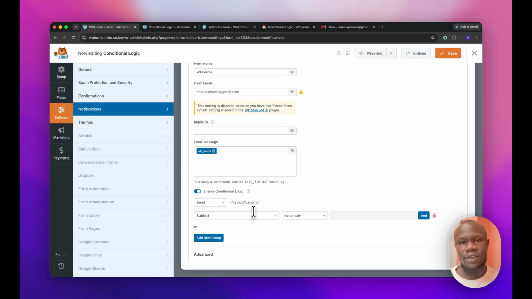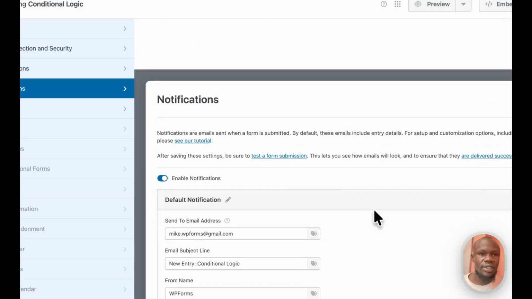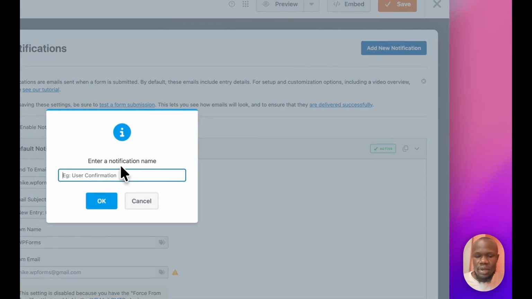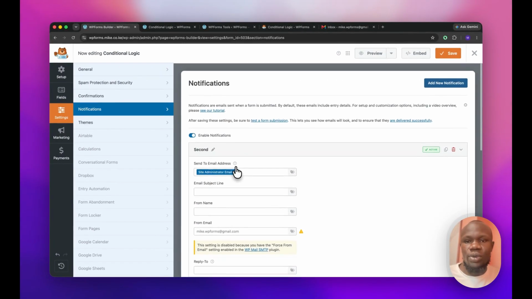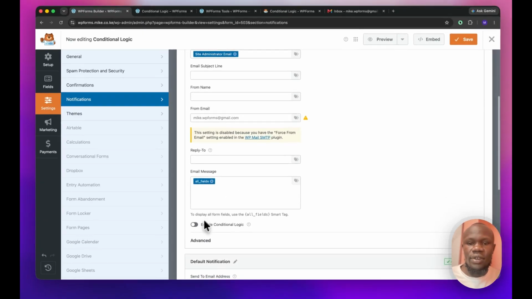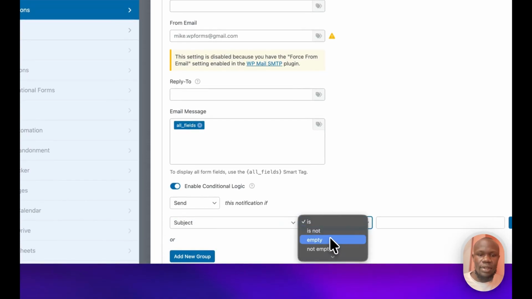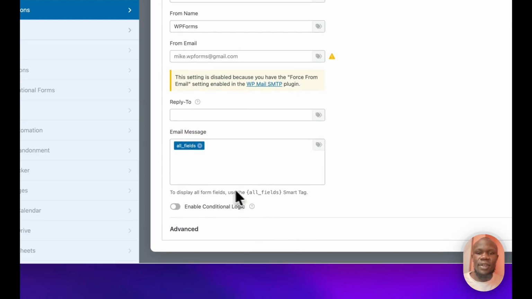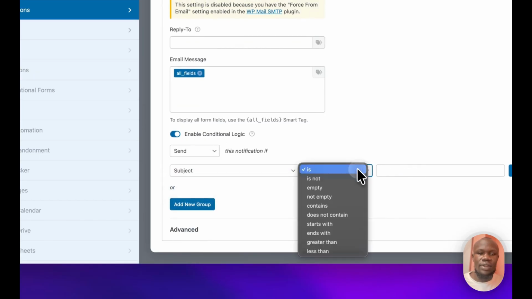The advantage to this is if you're handling multiple departments, you can set multiple form submissions and set different conditional logic to do that. For example, if I disable this, then I say add new notification, this is a second notification. Now for the second notification, if I enable this and say only send this if subject is empty, and for this, I'm going to re-enable the same conditional logic, then send if subject is not empty.